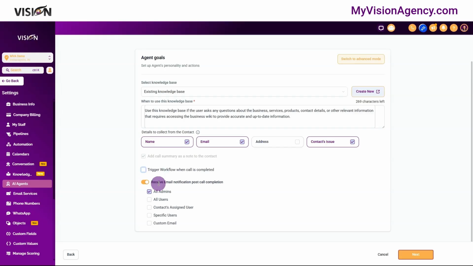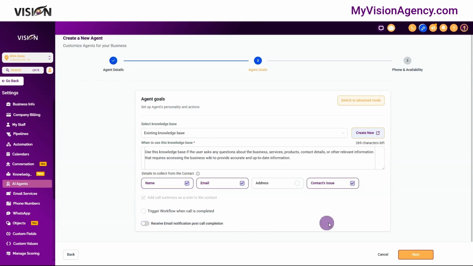Now you can choose to receive an email notification once the call has been completed. You can also toggle this off if you don't want the notification, but you can notify all admins, all users, the contact's assigned user, specific users, or you can even put a custom email address in here if you want to. I'm just going to toggle this off.